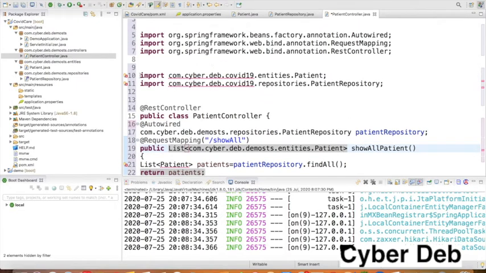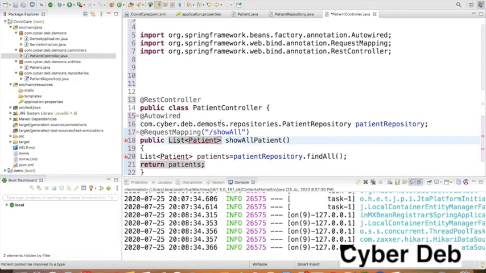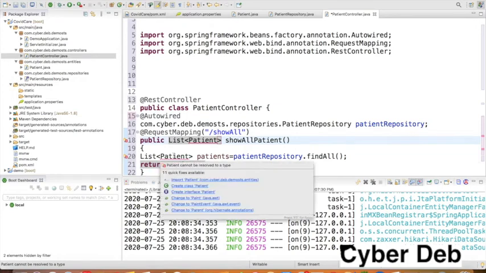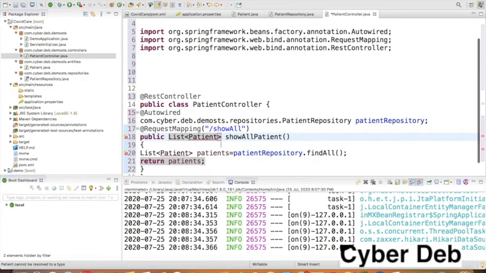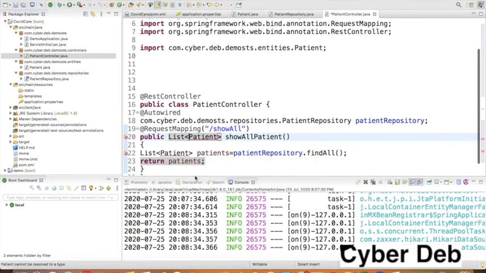Okay. Since I copied and imported it, the package name in the blog is given as COVID-19, but here the package is demo sts, so that's why it is giving the error. Now if I remove this part, it should be fixed again. I need to import this patient which is there in the demo sts.